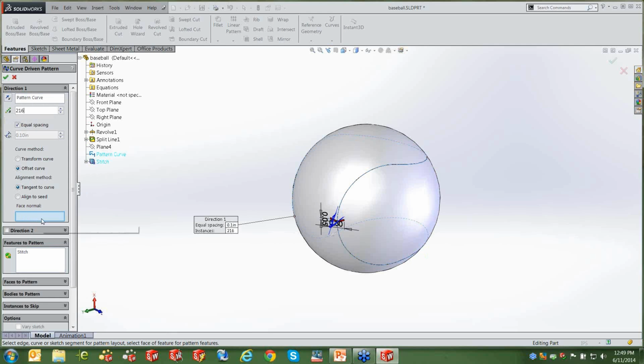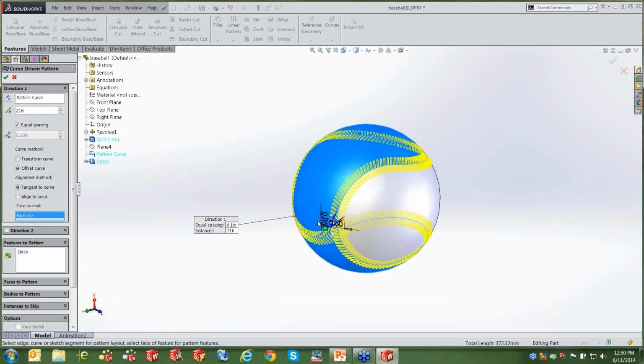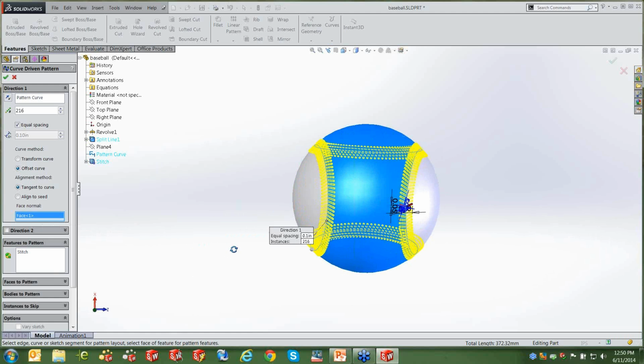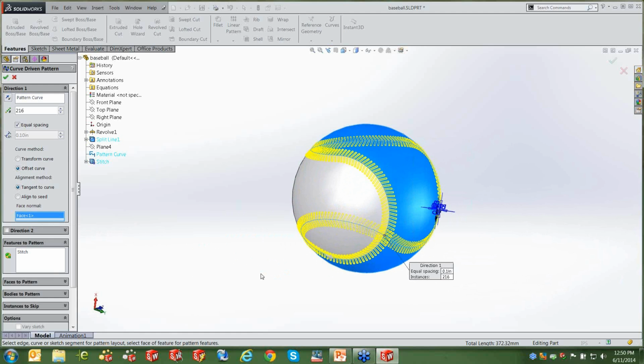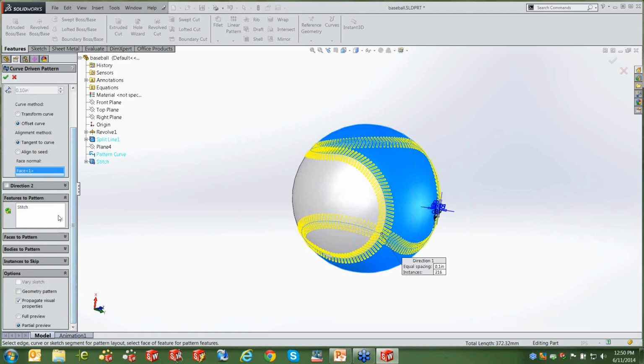Now this only needs to be placed in there if you have a 3D curve. If this curve is on a 2D plane, you do not need to do this. But with a 3D curve, you have to go ahead and provide that. Okay, and this will give you some idea of what you're up against. Now I will explain some of these other options here in just a moment. But notice features, faces, bodies, instances to skip, all the other things that we've described work in the curve-driven pattern piece as well. And the result is your pattern of your baseball.